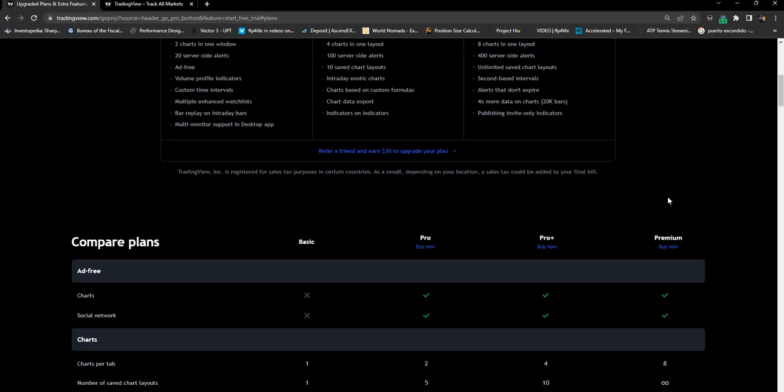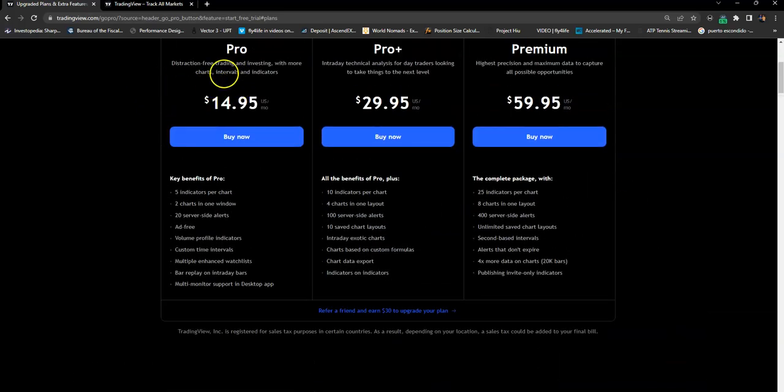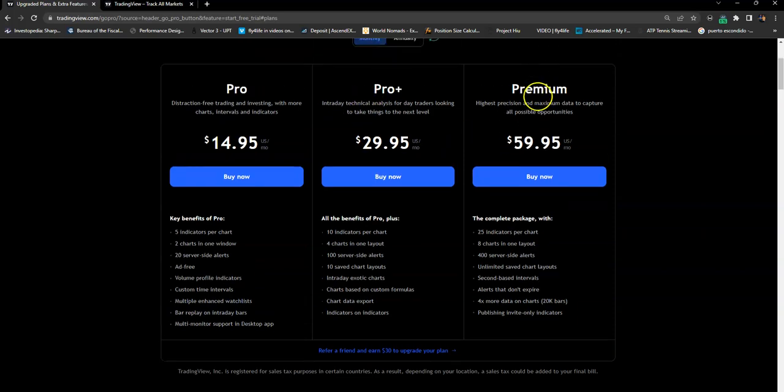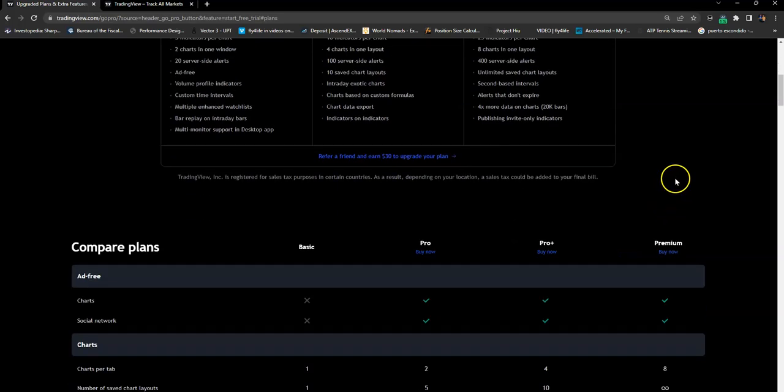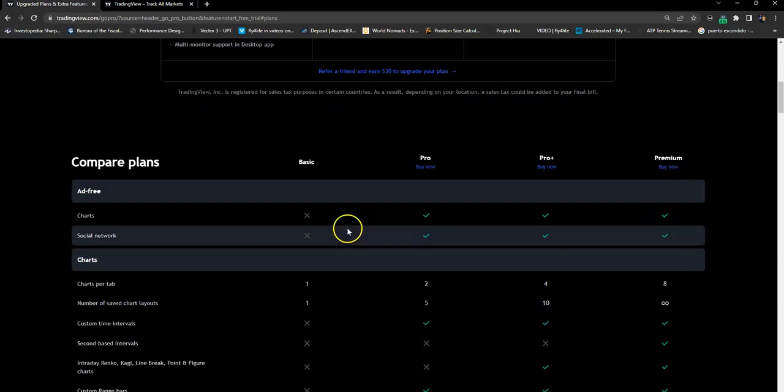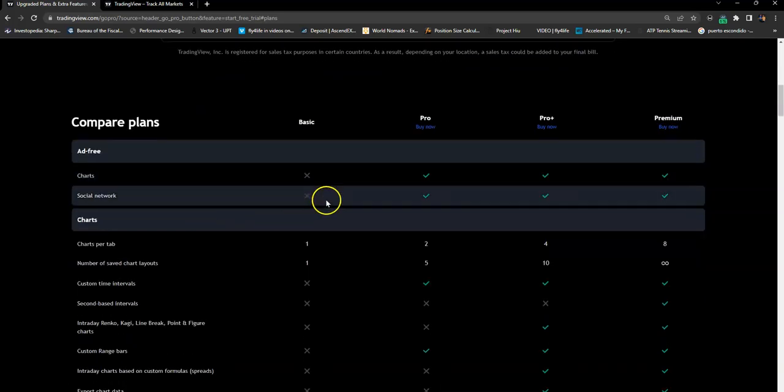When you want to start doing a bit more, Pro is more than enough. No need for Pro Plus. The only reason I have Premium is because I really like the second base intervals. But to start off with, this is not necessary. So Basic is good, Pro is great, and that's pretty much all you need.